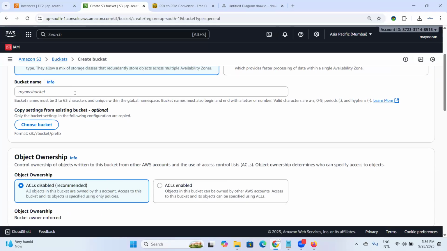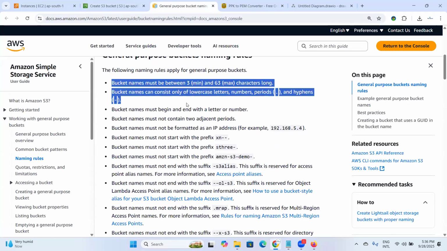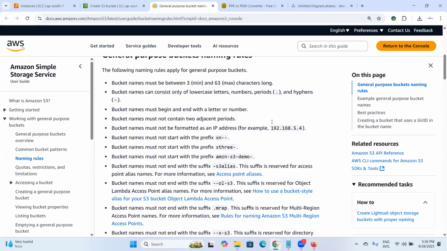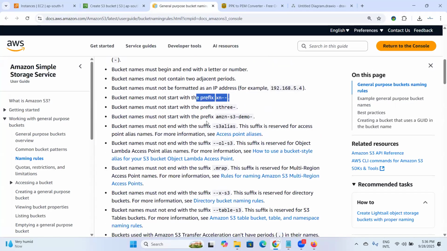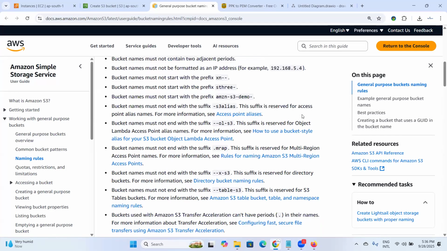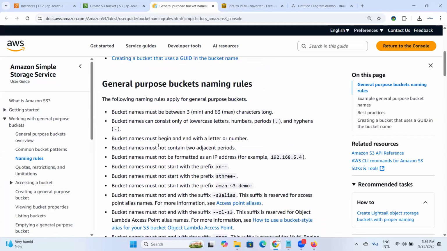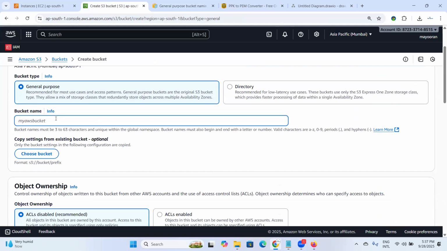The bucket name should be a unique name, guys. There are some rules to create a bucket. You can't use dots, you can't use an IP address, you can't use hyphens or dollar signs. Follow these rules to create the bucket. You can use capital letters, something like that. So the bucket name should be unique, guys. Why should the bucket name be unique?